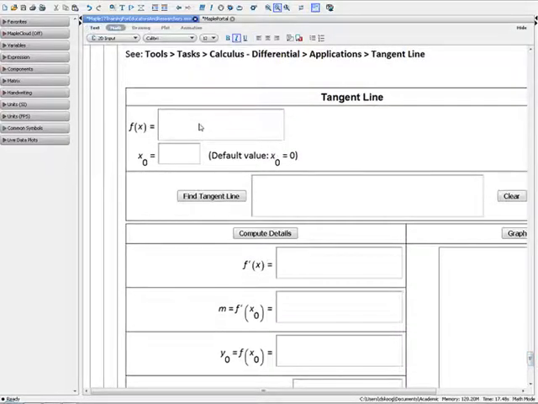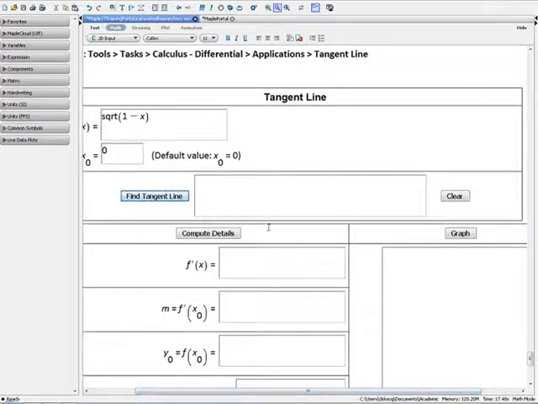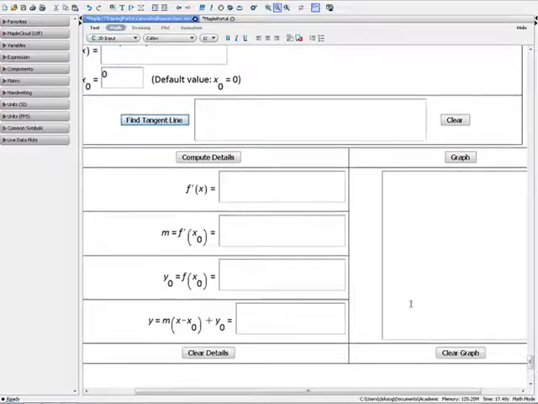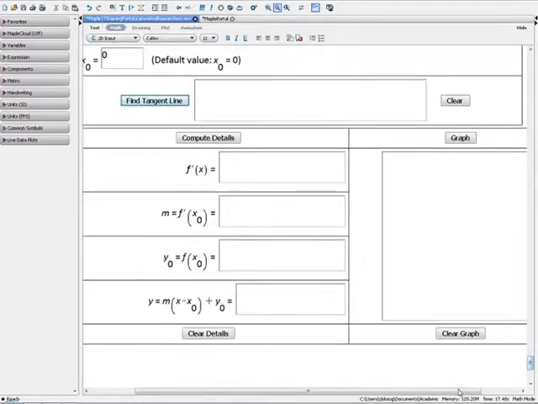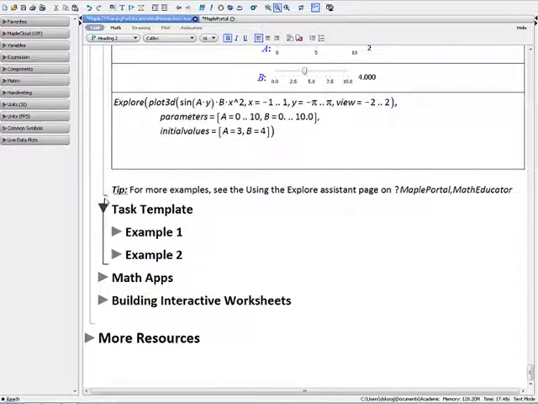So once inserted, you can now have a student just interact with this. They would just type in f of x is equal to something, set x of 0, and then just click the buttons in order to have Maple step through a problem and generate results for them. So here you can very quickly generate a tangent line, as well as computing details such as slope and intercept and so on. Lastly, you can also create a graph, and it basically gives you a shell that a student can work within.